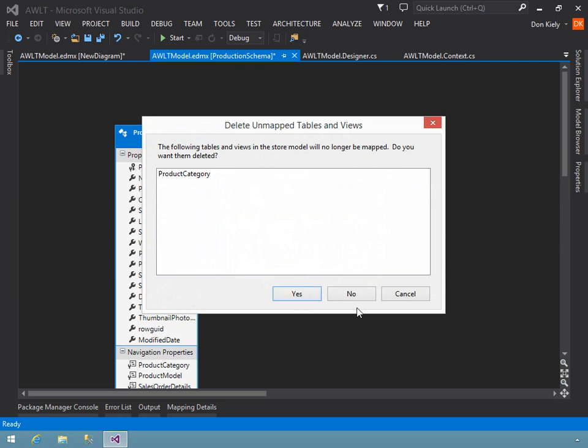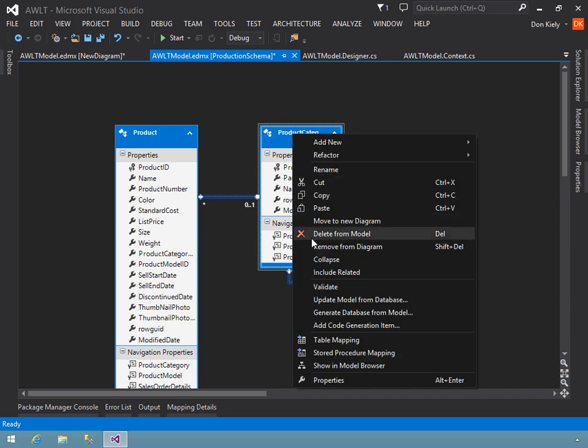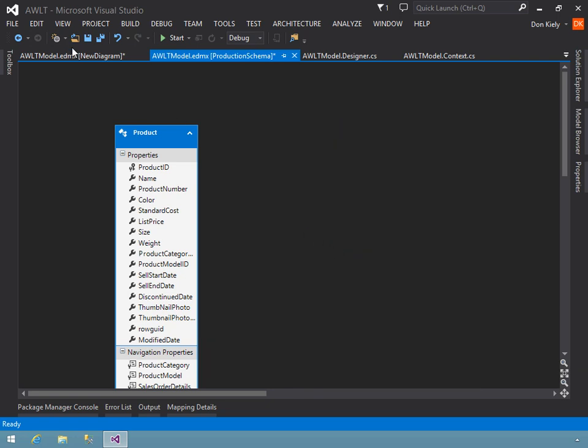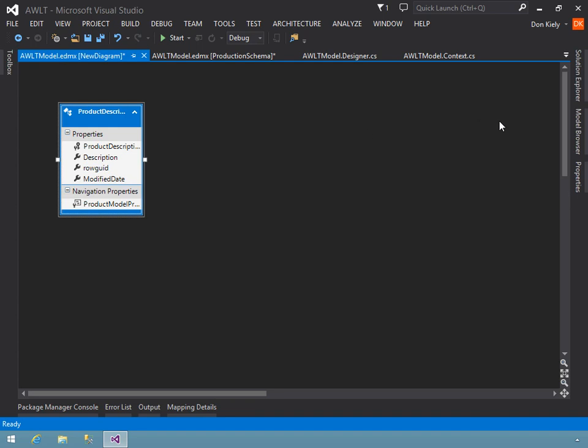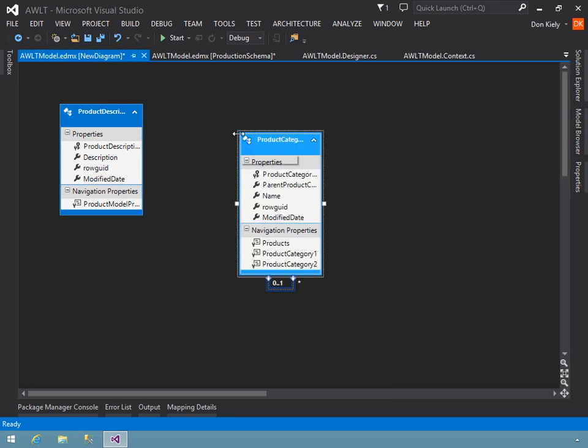And, oops, nope, I don't want to do that. That's going to delete it from the model. Phew, I'm glad for the error message. I actually want to remove it from the diagram. Okay, I don't get a warning because this isn't a big deal. Now I can go over to this diagram, come back over to Model Browser, and select Product Category, and it's now on that new diagram.